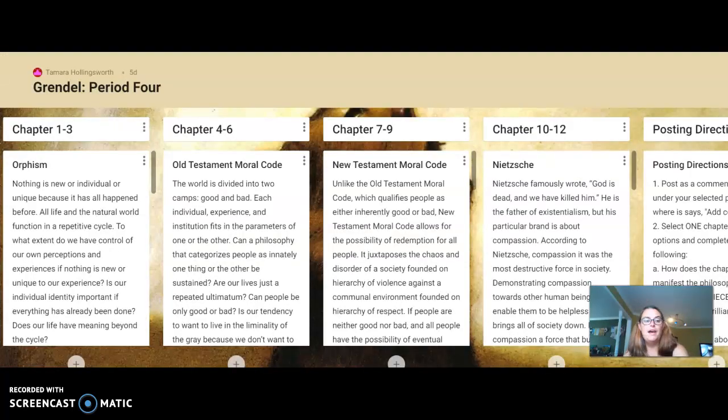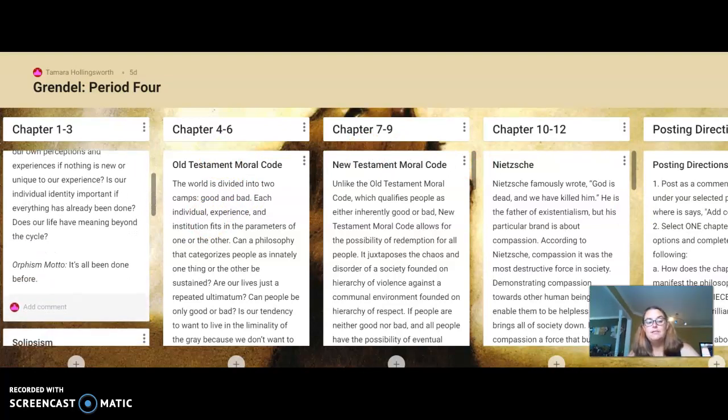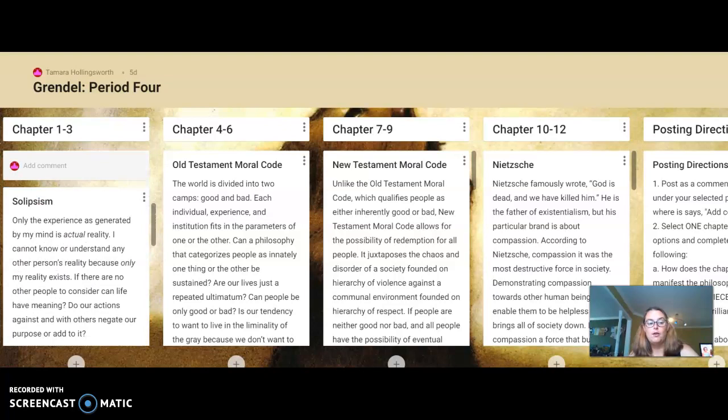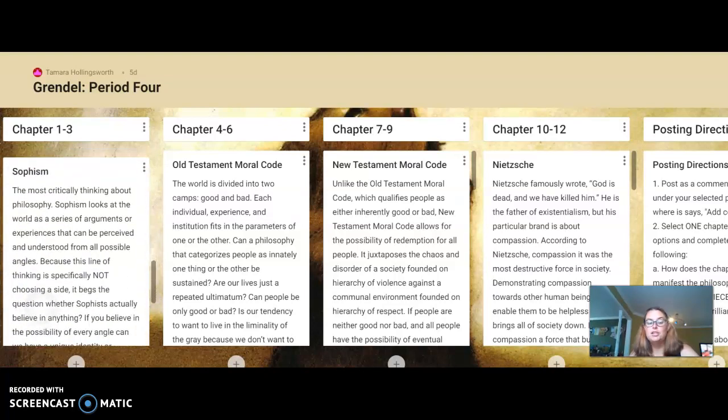What you will be doing with that is coming to the Padlet, which you should be able to see. And you can see that I have divided it up into the 4 sections, chapters 1 through 3, chapters 4 through 6, 7 through 9, and 10 through 12. This last column is another set of the posting directions in case you need them when you come to the Padlet to post. You'll be able to see that in each of the sections, each philosophy has its own box. So we've got Orphism, Solipsism, and Sophism.